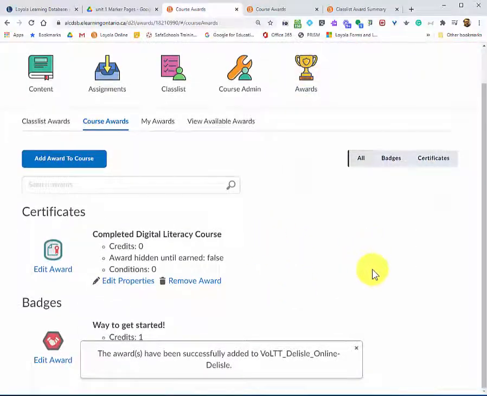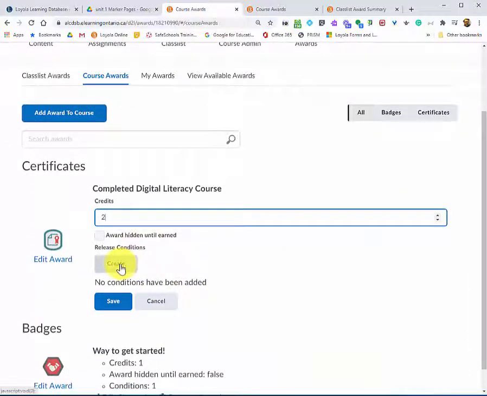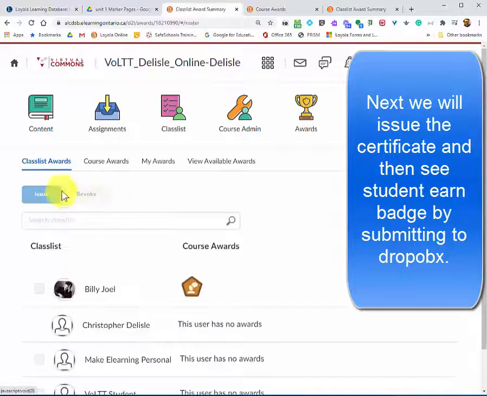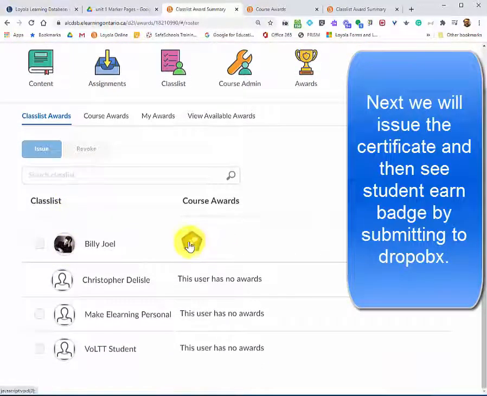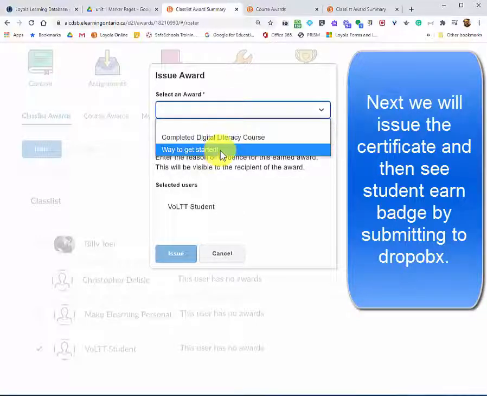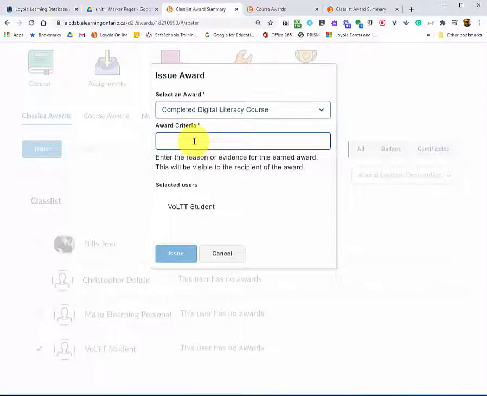Okay. The certificate, again, I can edit its properties. I can have it worth 3 credits, whatever those credits might mean to you. This one I'm not going to do release conditions. I'm going to instead award it myself. Back into awards, if I look at the class awards right now, Billy Joel's earned this from a previous one I was doing as a test. I'm going to award this Volt student. I can issue any award I want to, but I'm going to issue him this certificate, and then he's going to earn the Way to Get Started one by submitting to a Dropbox assignment. So I'm going to issue him the completed certificate: great job, final mark 85%, issue.